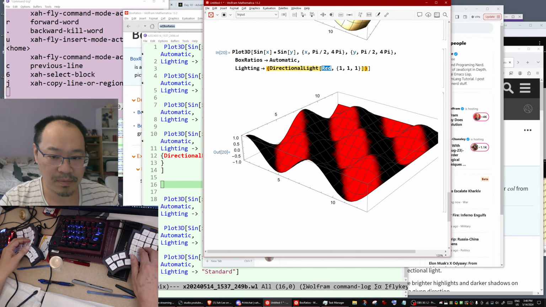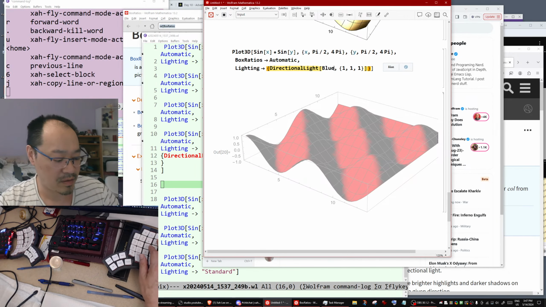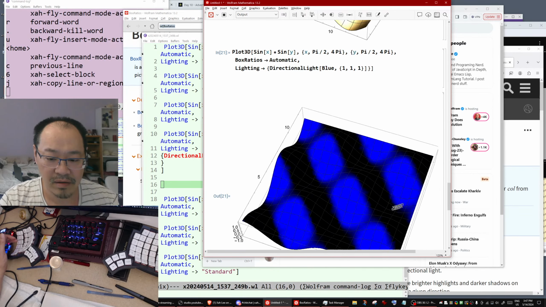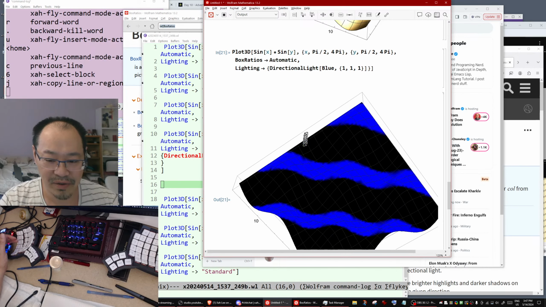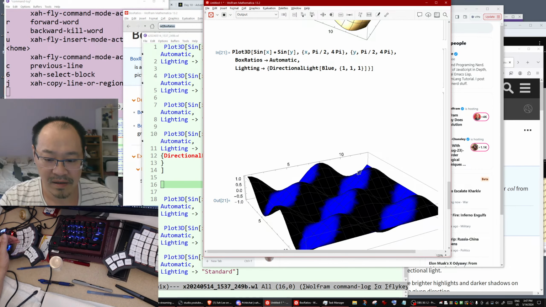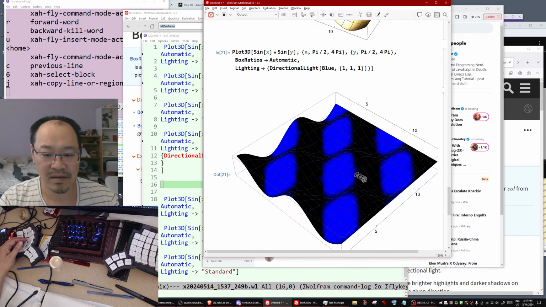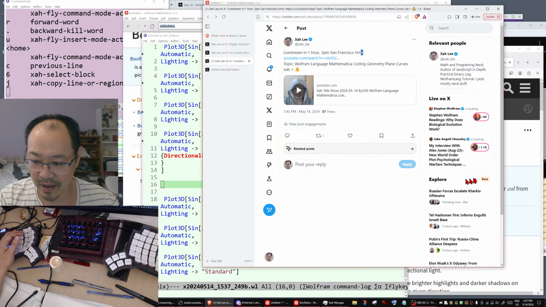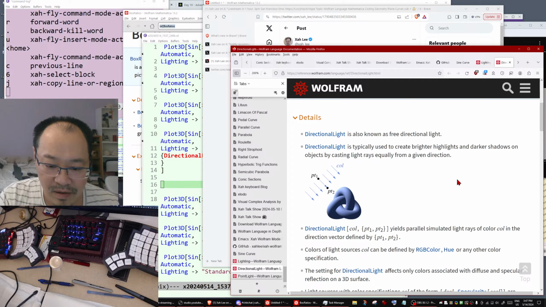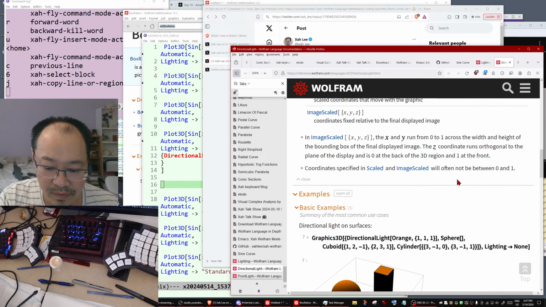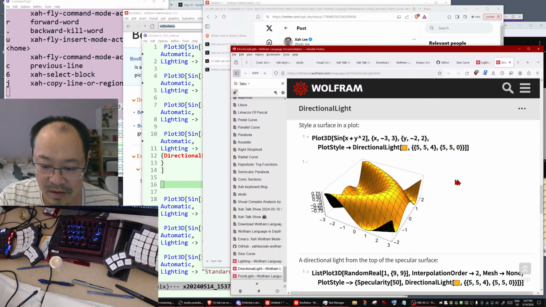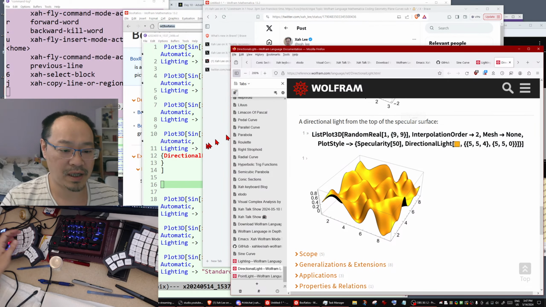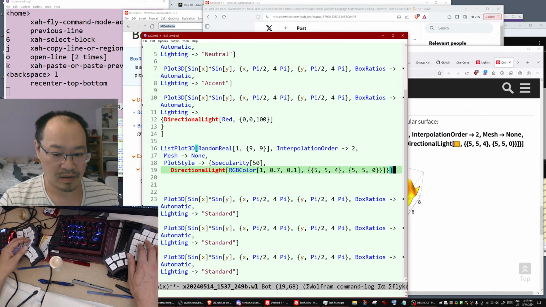Let's see blue, what happens. Okay, this is very creepy. But that's not what we want. We do want some kind of shadow, and that will depend on the surface. Yeah, specularity. Okay, so copy that. So let's try this one.